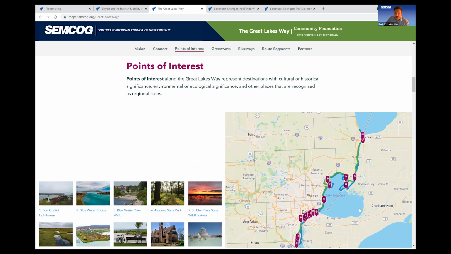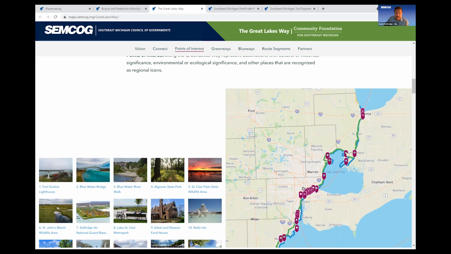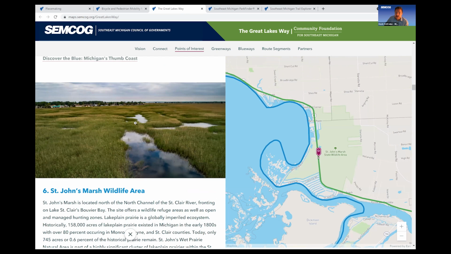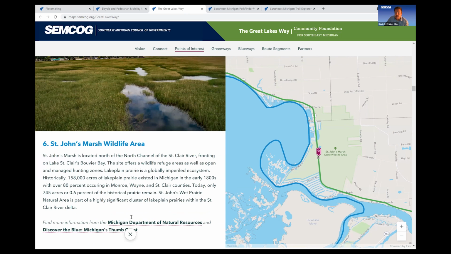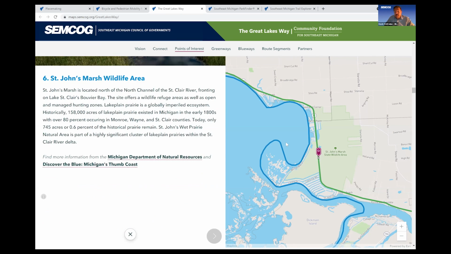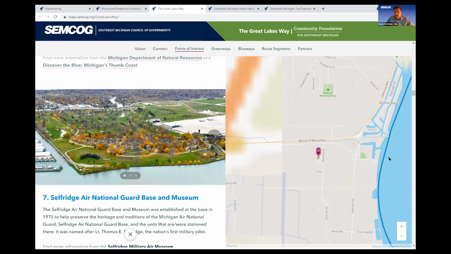So again, as you zoom around the map, you can zoom in and out. You can click on any point of interest, and it will give you an image of that resource, as well as a description of what's there and a link to more information. And you also have green and blue lines that denote the different either walking or biking paths in green, or blue where there's a water trail. So again, Selfridge Air National Guard Base and Museum.